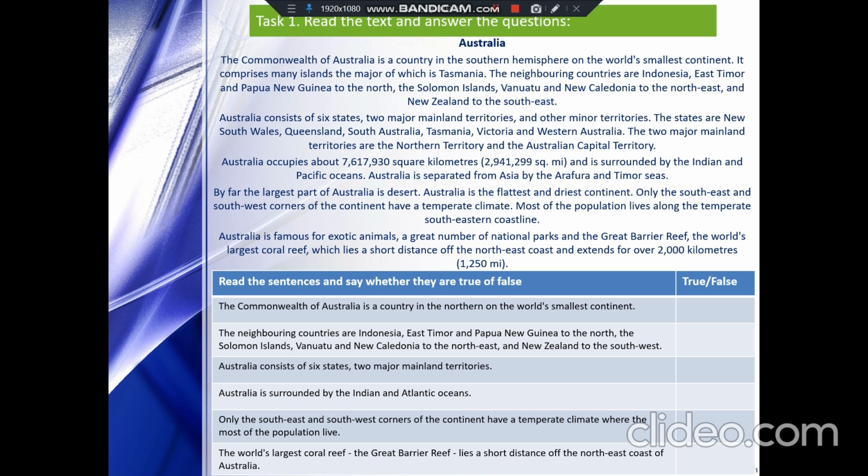Australia consists of 6 states, 2 major mainland territories, and other minor territories. The states are New South Wales, Queensland, South Australia, Tasmania, Victoria, and Western Australia. The 2 major mainland territories are the Northern Territory and the Australian Capital Territory. Australia occupies about 7,006,1700 square kilometers, and it's surrounded by the Indian and Pacific Oceans. Australia is separated from Asia by the Arafura and Timor Seas.